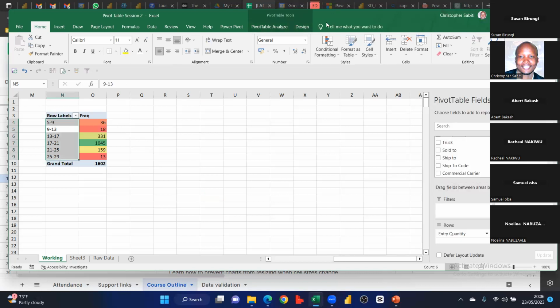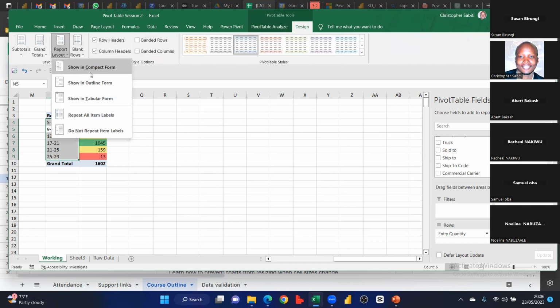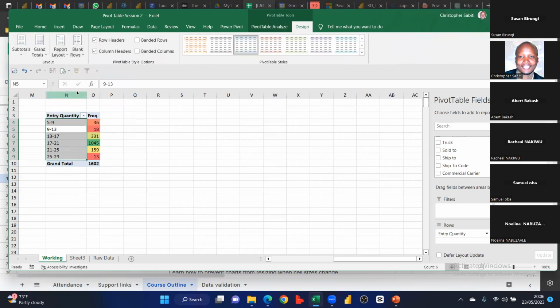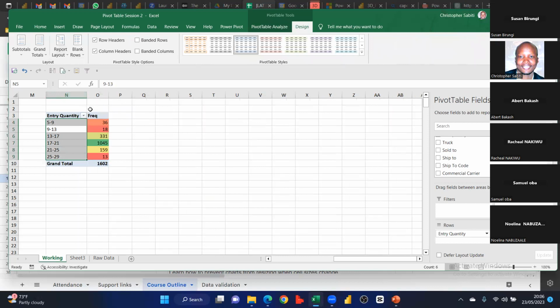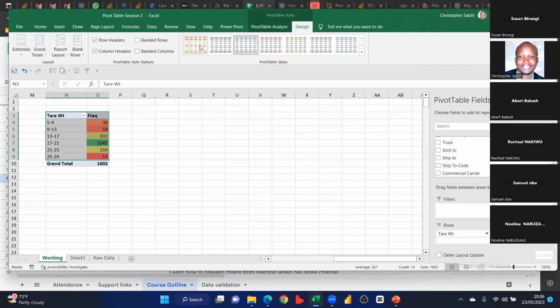So it is from here where you can go ahead and do your formatting, like tabular. And this is the entry quantity. You can go ahead and customize it and call it tare weight, because the people you are presenting to don't want to know about entry weight. They want to know about tare weight. So it is from here you can go ahead and create a simple chart.